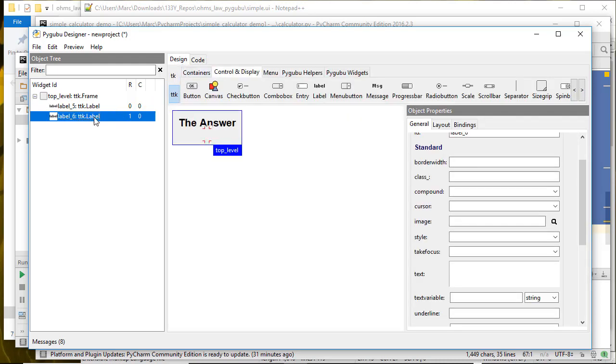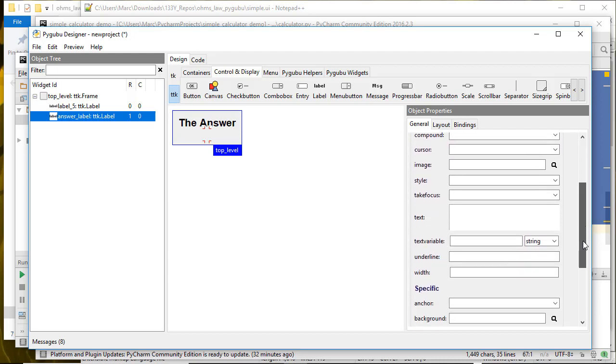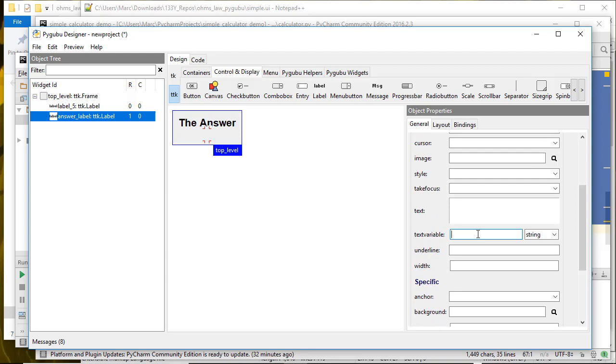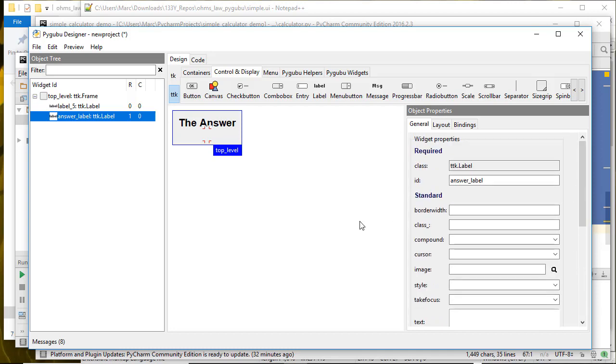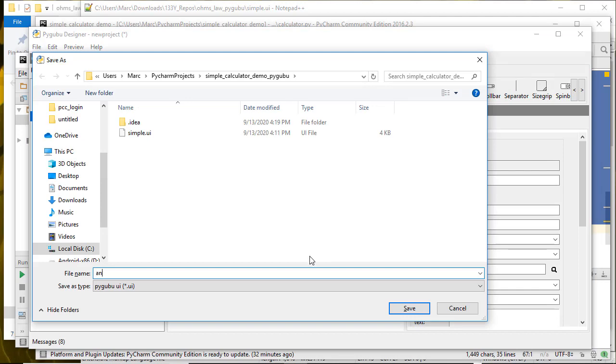So the first thing I'm going to do is let's go back to this Pygubu design, and this is the label that I want to change the text of. So I'm going to have to give it an ID. So this is going to be answer label. And then it's also going to have a text variable. So that's what controls this text right here. And we're going to call it answer text. So answer text is a string. And now I'm going to save that as answer.ui.